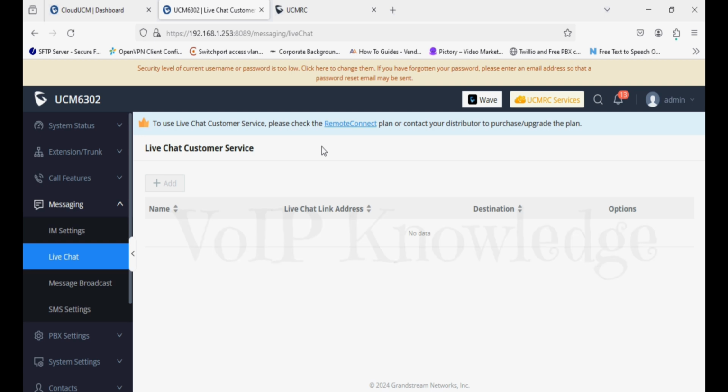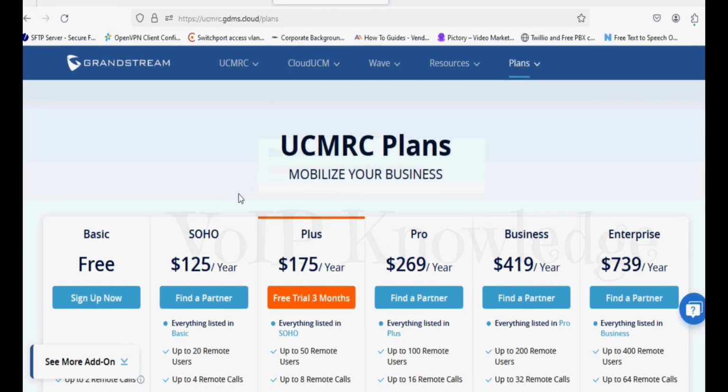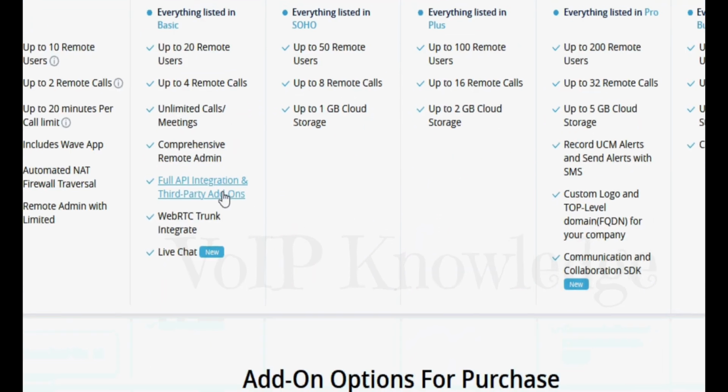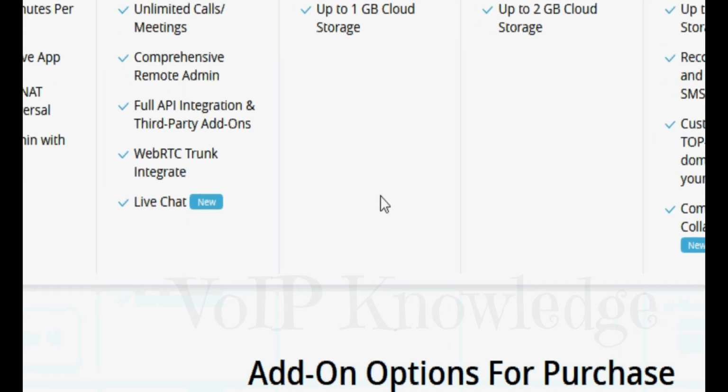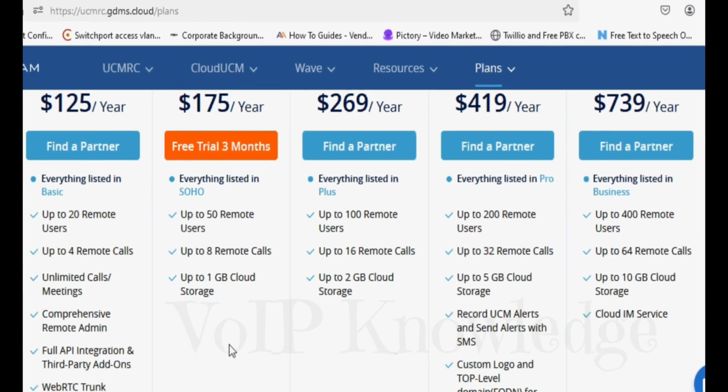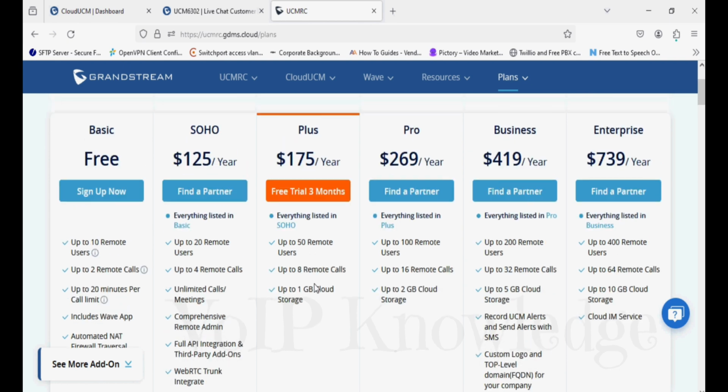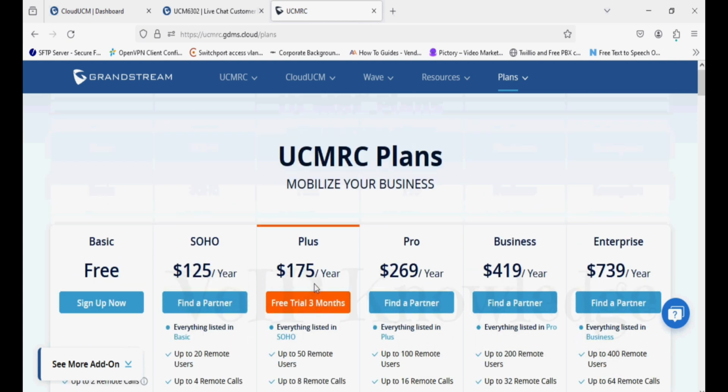Today I am going to show you the live chat feature in the Grandstream UCM63 series PBX. This feature is supported only in the Grandstream UCM63 series of PBX and on cloud PBX. For this feature to work with your PBX, it needs a UCMRC plan. Starting from the Soho plan, you can have this feature. You can see the live chat feature. So you must have a valid UCMRC plan to use this feature.